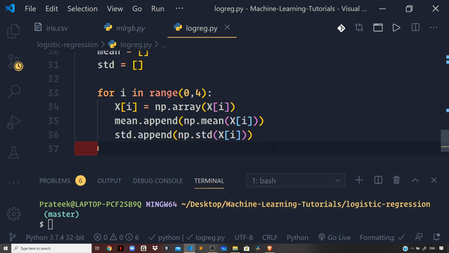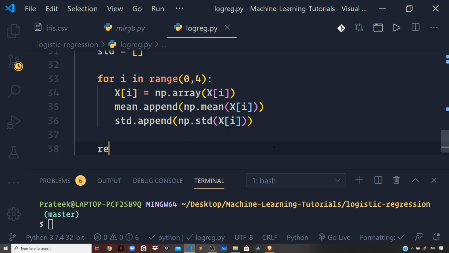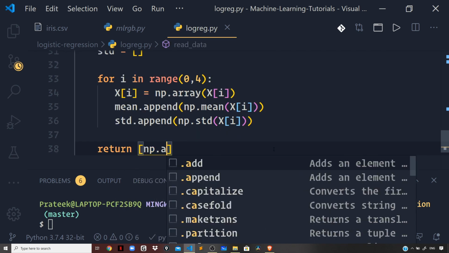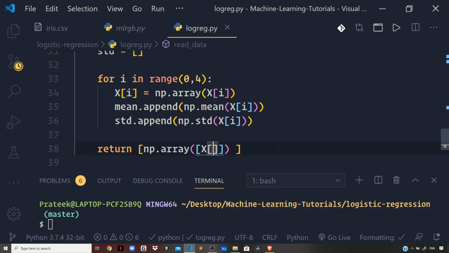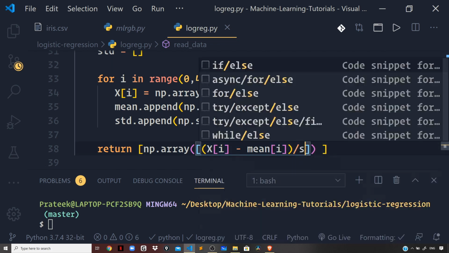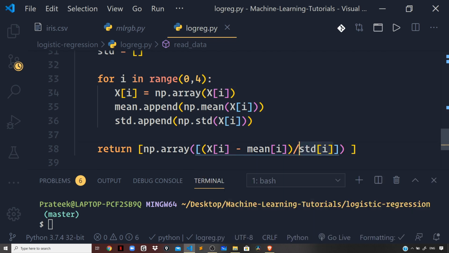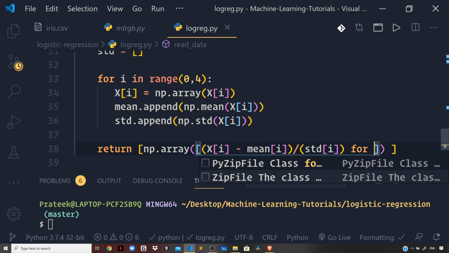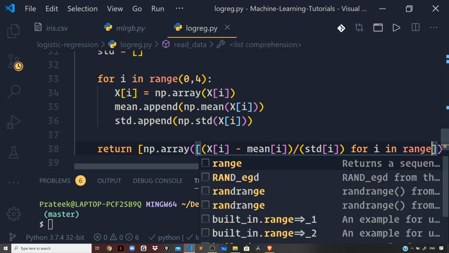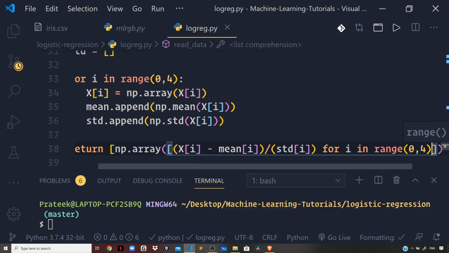And once this is done, I can return the normalized input data. So I can say return np dot array, and I will say x of i minus mean of i, wrapped in parentheses, divided by std of i, again wrapped in parentheses. And here we will be using list comprehension. So I will say for i in range 0, 4, and then you will be computing these values for all of your predictors.